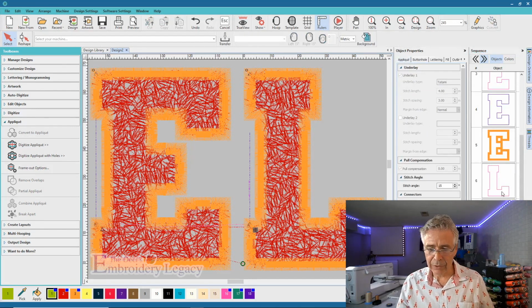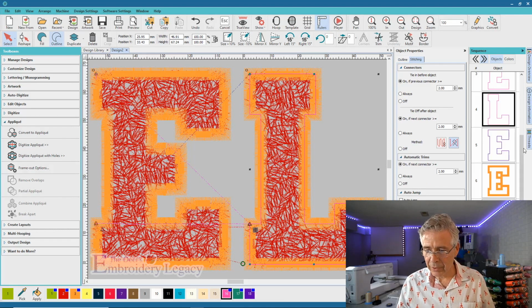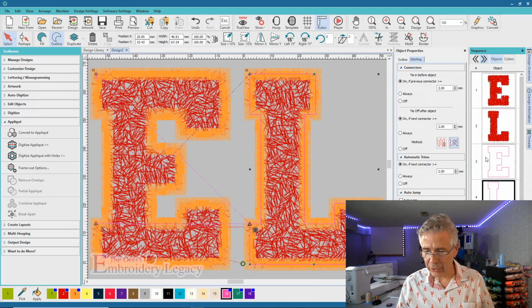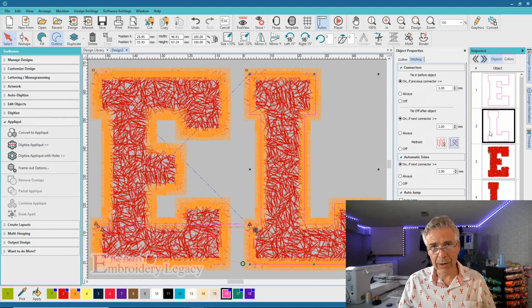So now I have those objects, and then I'm going to move these two up in the order so that they are going to be essentially first. So that's going to put my design in place, and it's going to give me an outline stitch of where I'm going to put my applique. So that's going to be the first step.